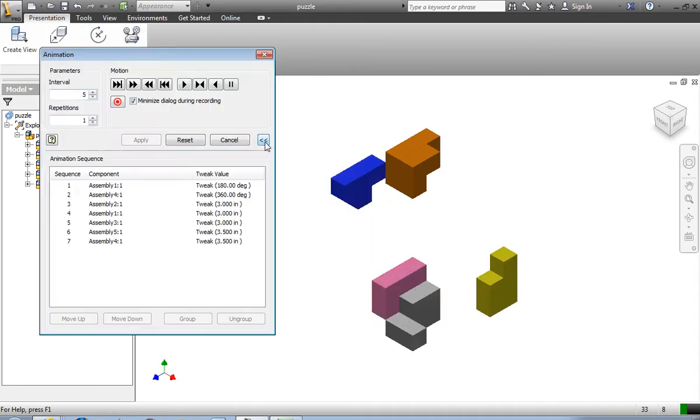So what we want to do is find out where the translation is and then move it to the second position. So for example, if I play this, the rotation of this assembly is number 1. Okay? So I can see right there is assembly 1-1. It's doing a tweak of 180 degrees. I come down here and I can see my other assembly right here. Assembly 1-1 is tweaking 3 inches. So what I'm going to do is select that tweak and move it up until it's in the second position.